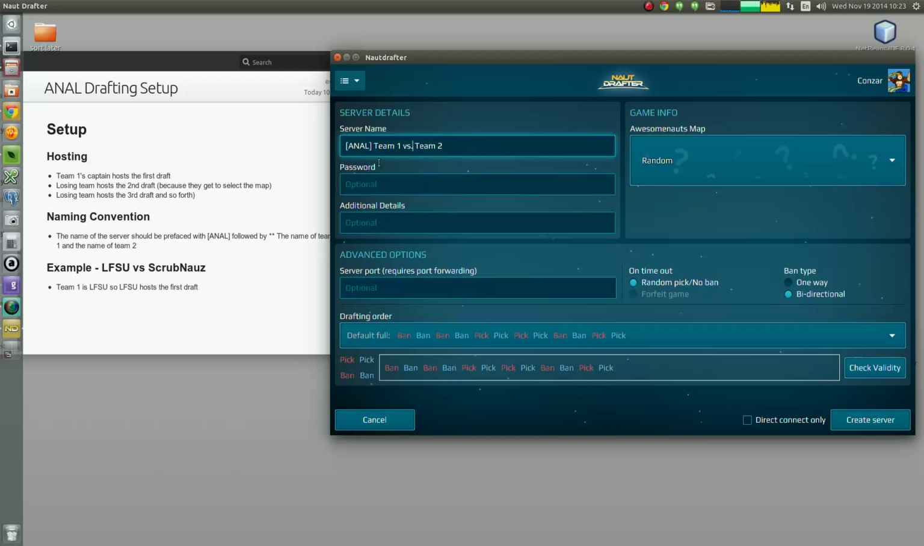So password, you can decide to put one on or not. You probably don't need it. I don't think you're going to have other people joining your games. But if you want to put a password, put a password and make sure that all of your teammates know. Team 1 needs to know the password, Team 2 needs to know the password. Here, it may be helpful for you to say which match it is. So if it's the first match, put match 1. If it's the second match, put match 2, and so forth.